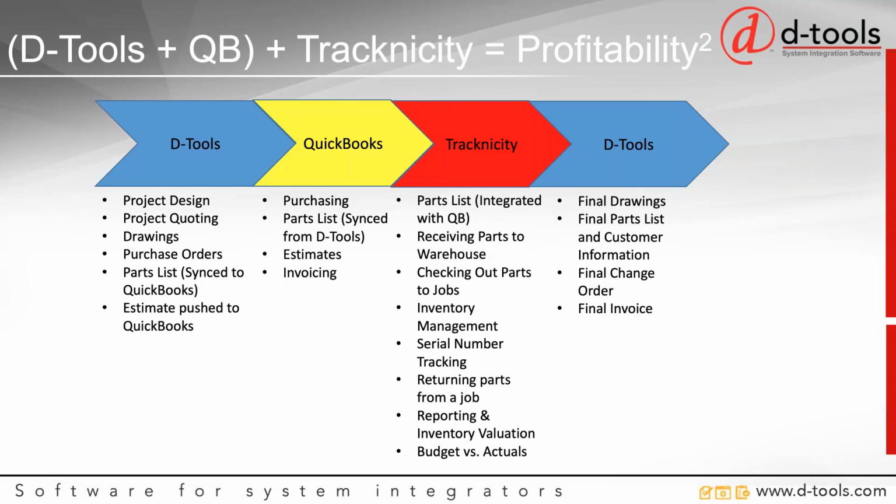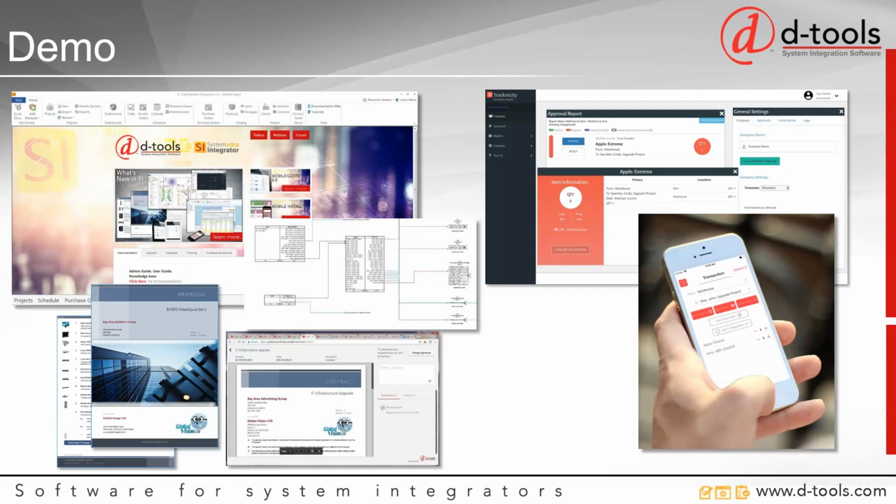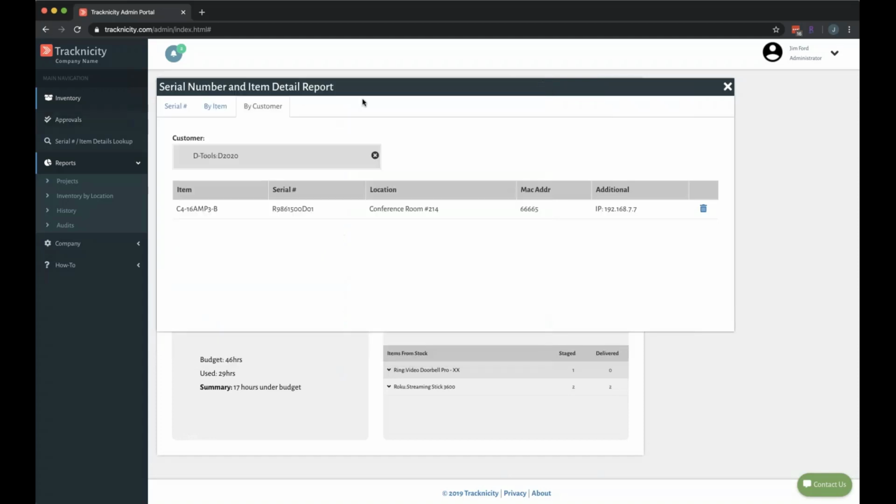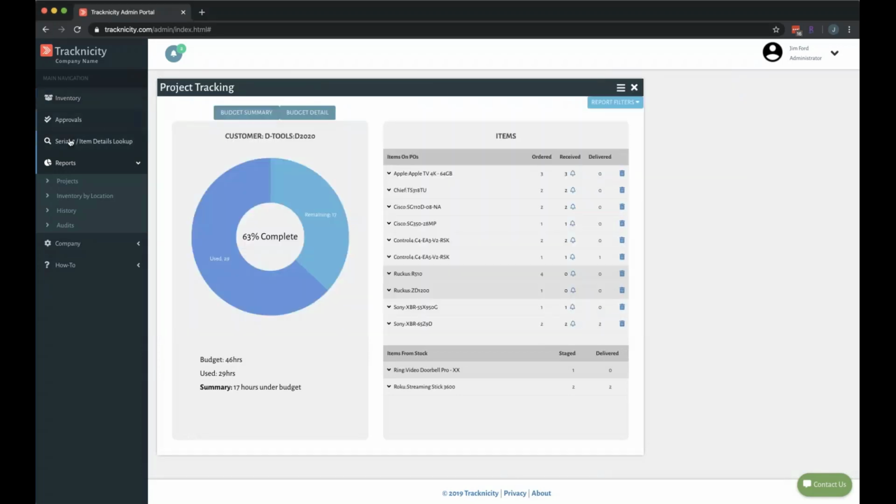So what I'm going to do now is cut over to a quick demo, and I'm going to share over to here. You guys should be able to see the Tracknicity web dashboard here. So what I'm sharing here is basically the web dashboard from Tracknicity. So I'm just going to close out of a couple things here. Just minimize this here. So okay. So first thing I'm going to start with is reports. I'm going to jump around here a little bit.